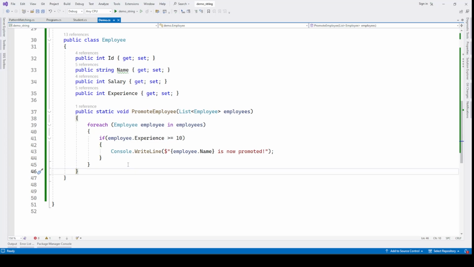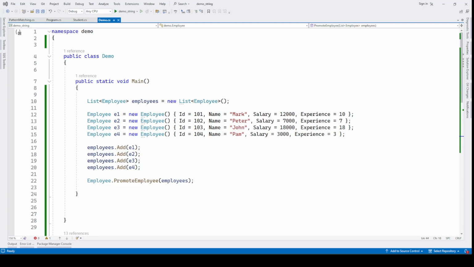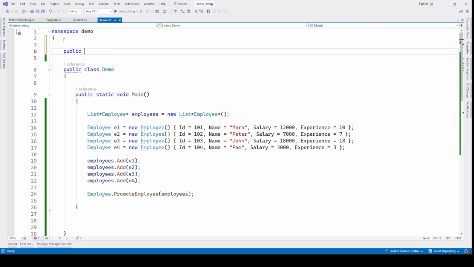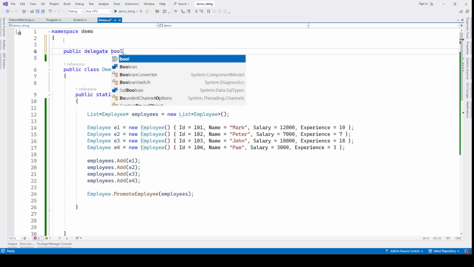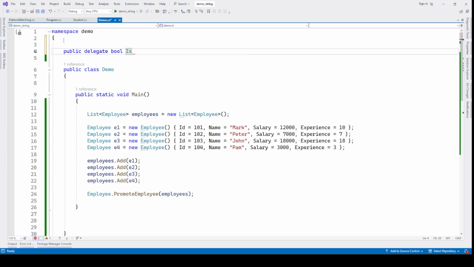Let's see how we can use delegates and remove this hard-coded logic of experience greater than or equal to 10. First, let's create a delegate: public delegate, and this will return a boolean. Let me call it IsEligible. It will take an Employee object. Okay, so this is my delegate that will return a boolean.